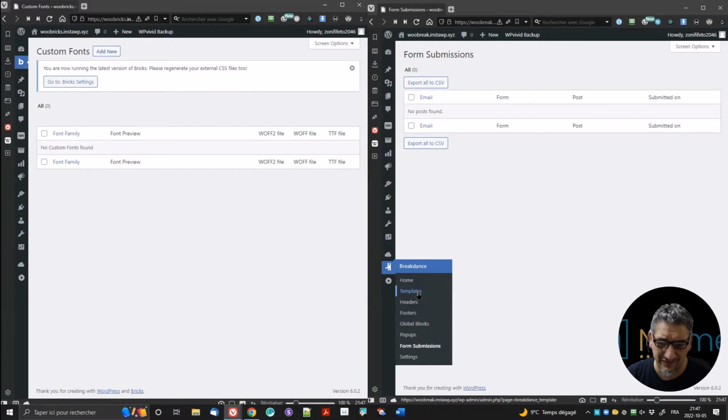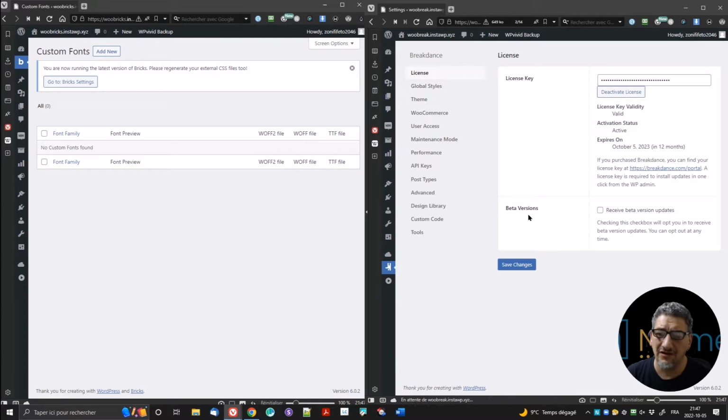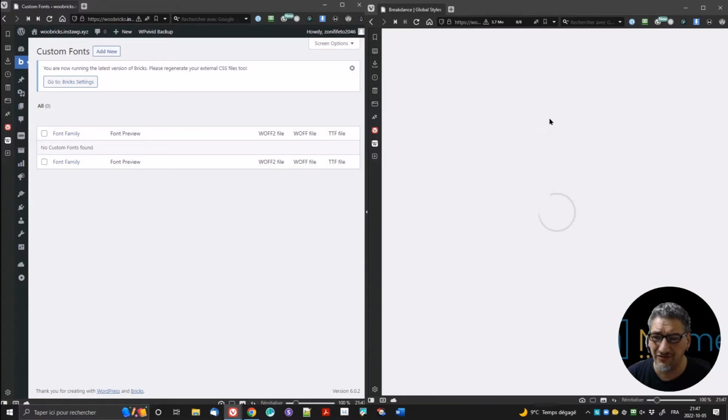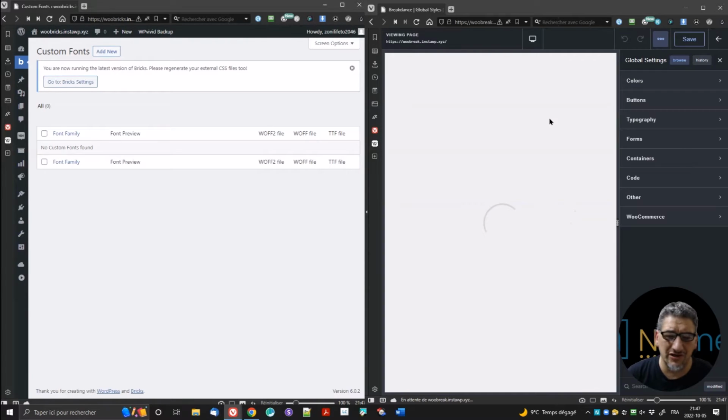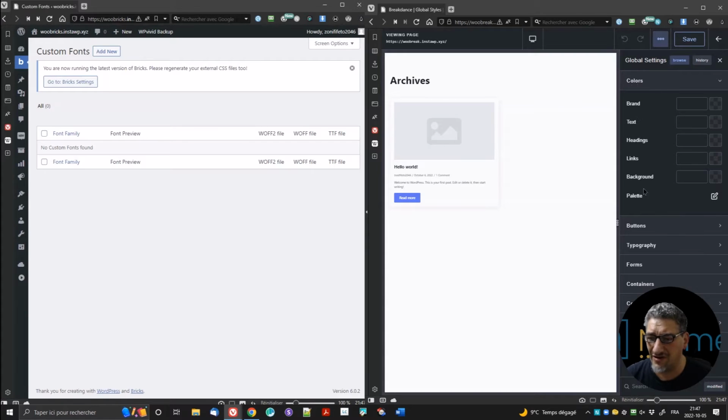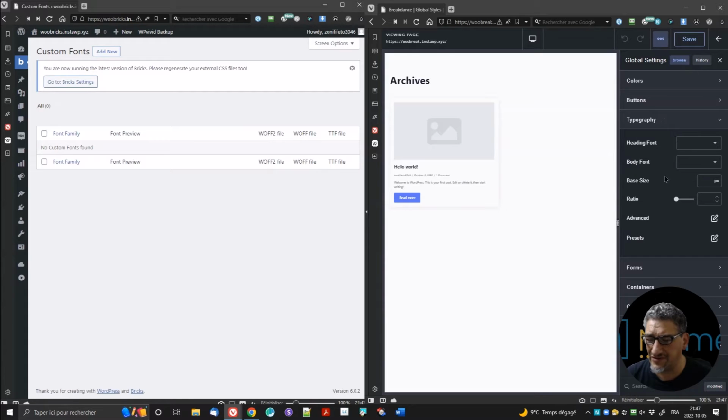By the way, we skipped the global style, so maybe it's time to go there. See, launch Breakdance. Usually I do that differently in Bricks. That's why I didn't do it so far, but let's see what we can do here. So you can set the color, the global colors, text, headings, and so on. For the buttons, the typography. So for the heading, for the body font, the sizes, the font, of course, forms, container, and so on. All of that can be set here.